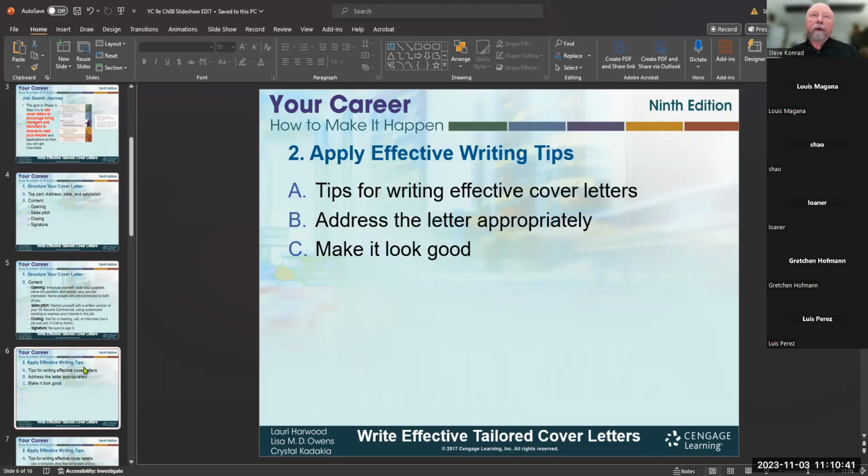Tips for writing effective cover letters. Address the letter appropriately and make it look good. Looking good just means it's easy to read. You've got to remember, part of your job in this process of looking for a career is helping the employer know who you are and making it easy for them to analyze and look at you as a good candidate. If you're only answering questions in a limited way, or you're putting them through the effort of doing background and digging, it's not going to help you.